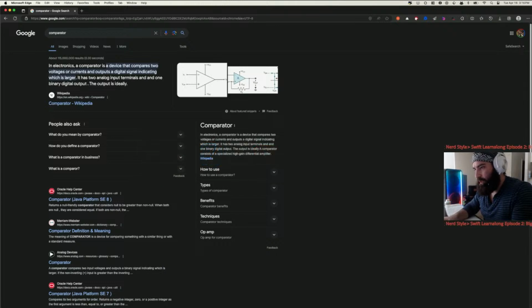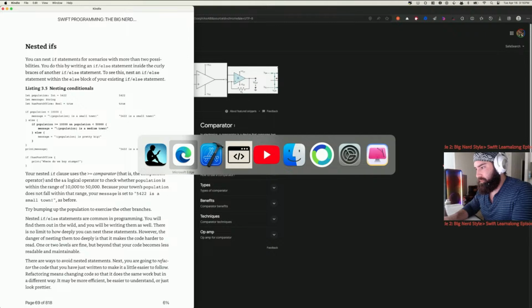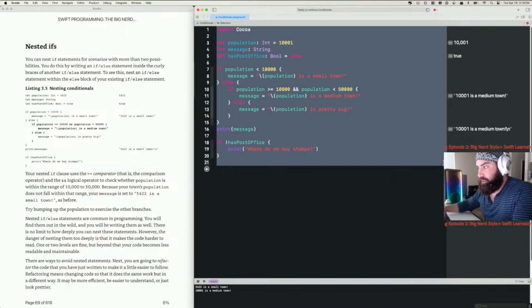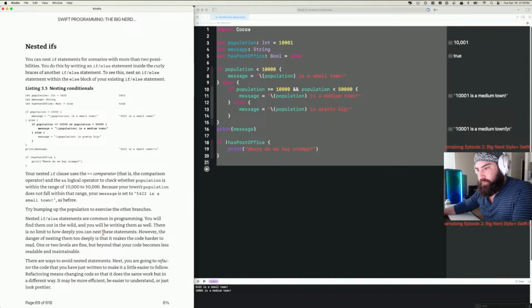Good old Big Nerd. These really are good books, and they always catch me lacking, which is a good thing. Okay, we bumped it up. Yeah, nested if-else statements are common in programming. You will find them out in the wild. You'll be writing them as well. There is no limit to how deeply you can nest these statements. However, the danger of nesting them too deeply is that it makes the code harder to read. Boy, does it. One or two levels are fine, but beyond that, your code becomes less readable and maintainable.